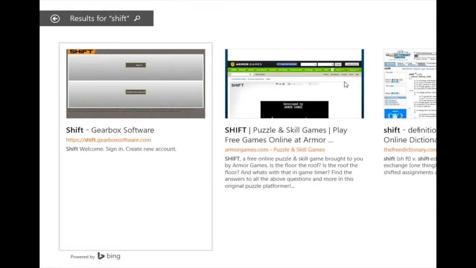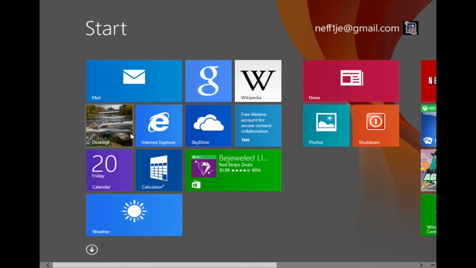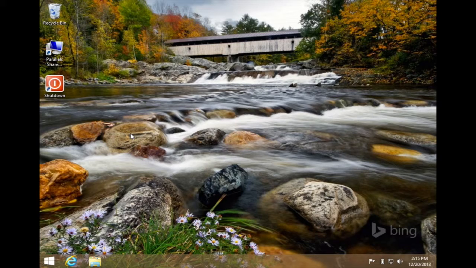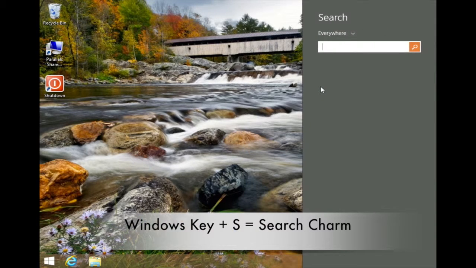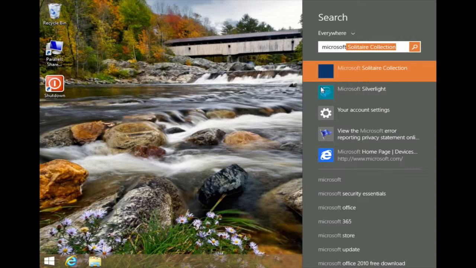At this point, I'm going to go back to my start screen, and open up my desktop app, because I want to show you one additional way that you can bring up the search charm from any app. Of course, I can always bring up the charms bar, but let's say I wanted to use a keyboard shortcut. The Windows key and the letter S will bring you right to the search charm. All I have to do is type in information, and suddenly you'll see some search results populate.